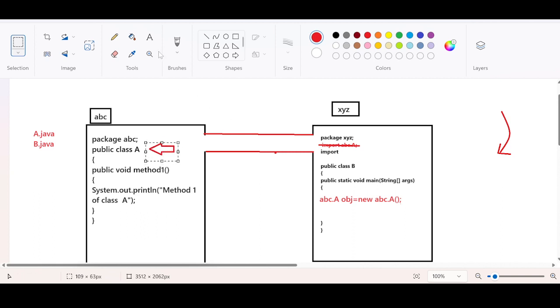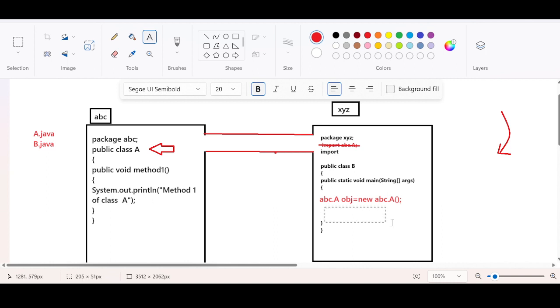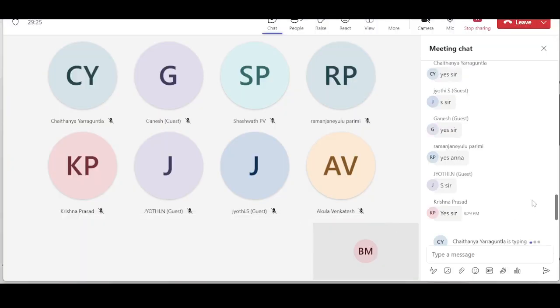After this line, what are we going to do? Call the method that is inside the class. So obj.method1, method code. As simple as that. Making sense? What are the two ways? The first way is the import statement. The second way is by using the fully qualified name. Are we good so far? Are you getting this, guys?